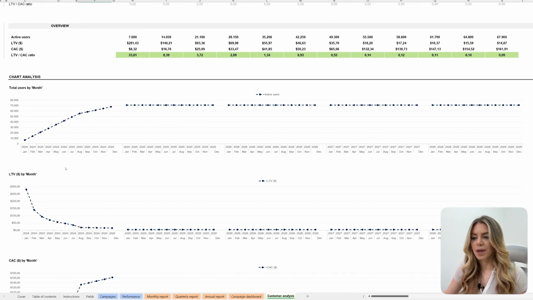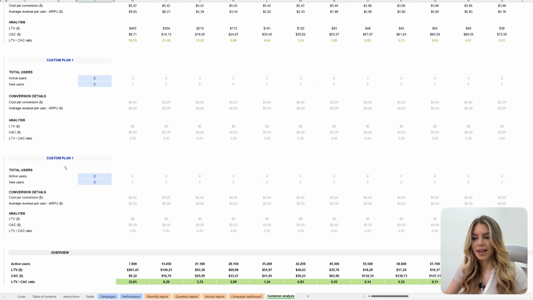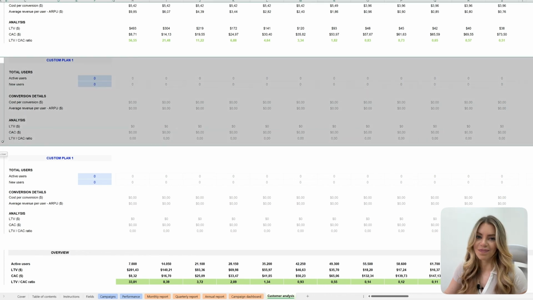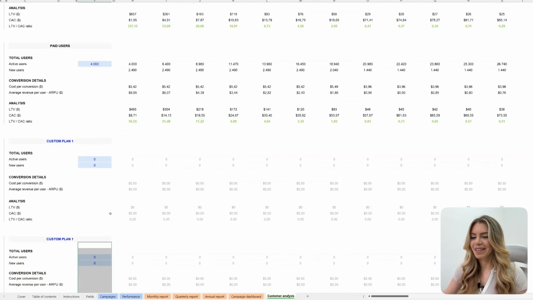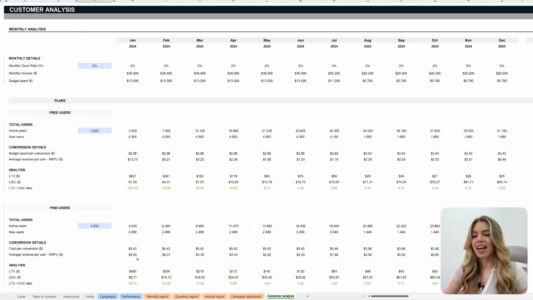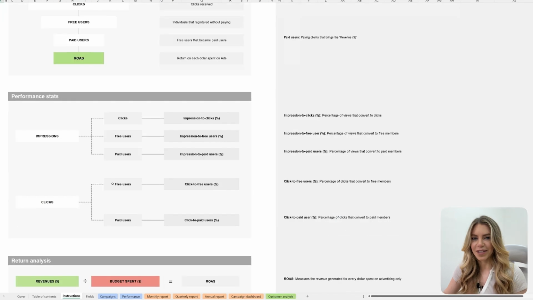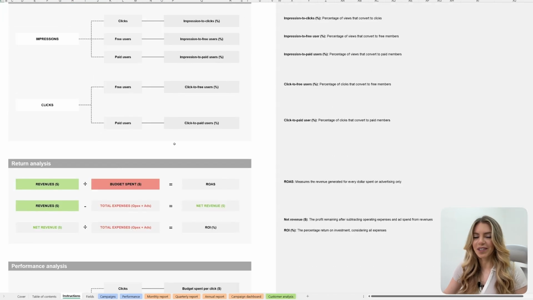It also offers space for 2 additional customizable plans if you have specific needs. If you have any questions, the template includes a structured tab explaining all calculations, but feel free to reach out if you need further assistance.